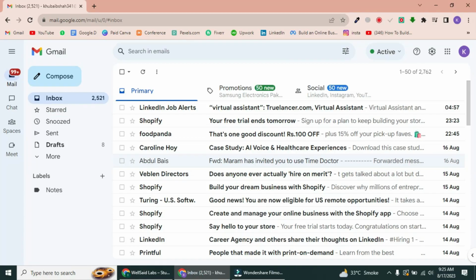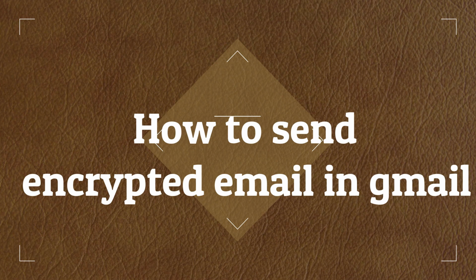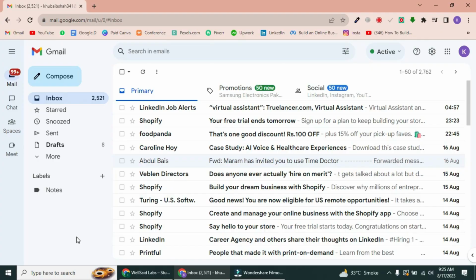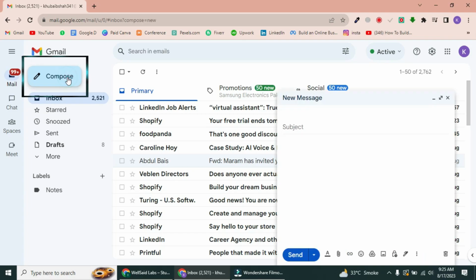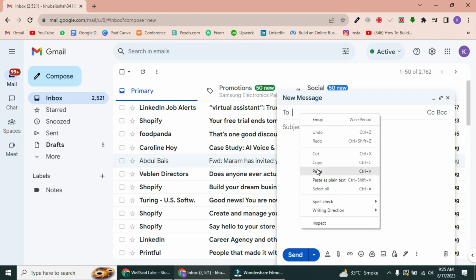In this video, I'm going to be showing you how I can send an encrypted email in Gmail. So once you have loaded up Gmail and you're logged into your account, all you need to do is go ahead and click on this Compose button at the left-hand panel, and then you can start composing your email, so put in the person you want to receive the email.